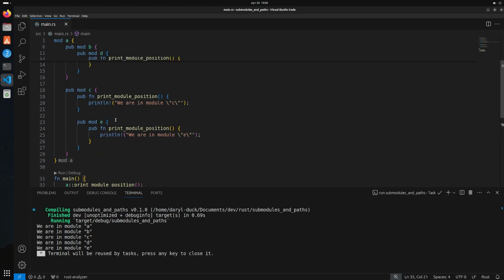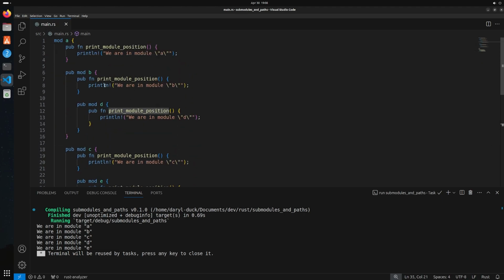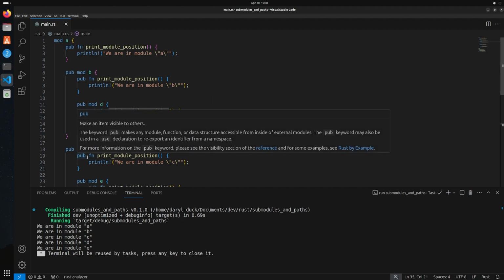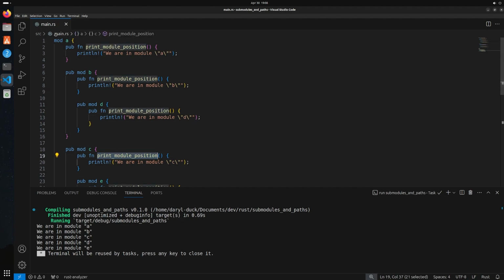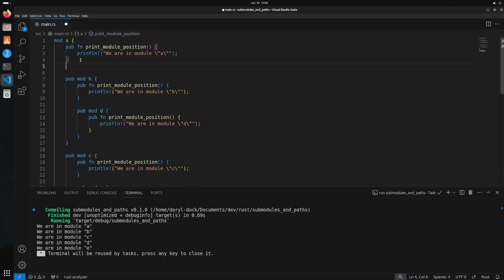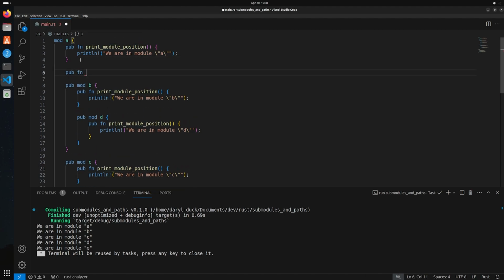But what if we wanted to, say, call one of these functions from a module within here somewhere? So let's say, for example, that we wanted to print C's print_module_position from module A. We might create a function to do that. So we could do something like pub fn print_C_module_position.